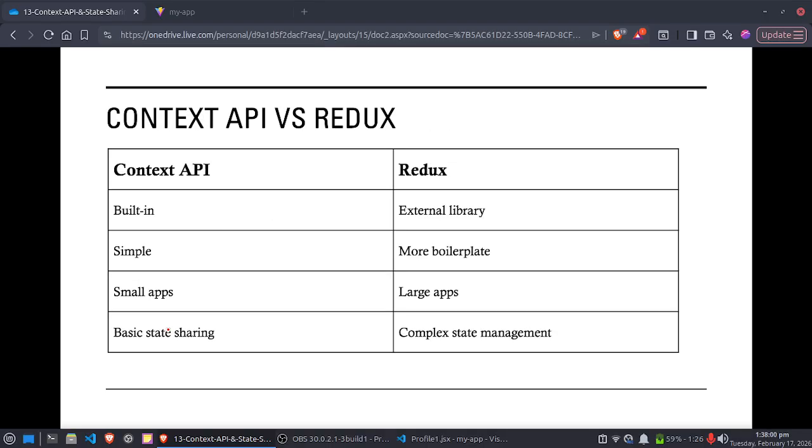Now Context API versus Redux. Context API is built into React, built by Meta, and Redux is an external library. We have to install it using npm. Context API is simple and good for small to medium apps. Redux is very powerful and better for complex state management.